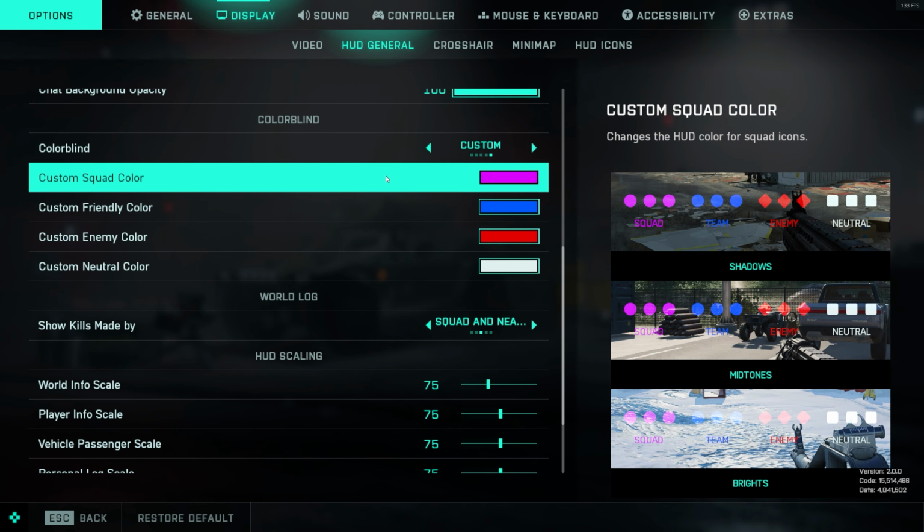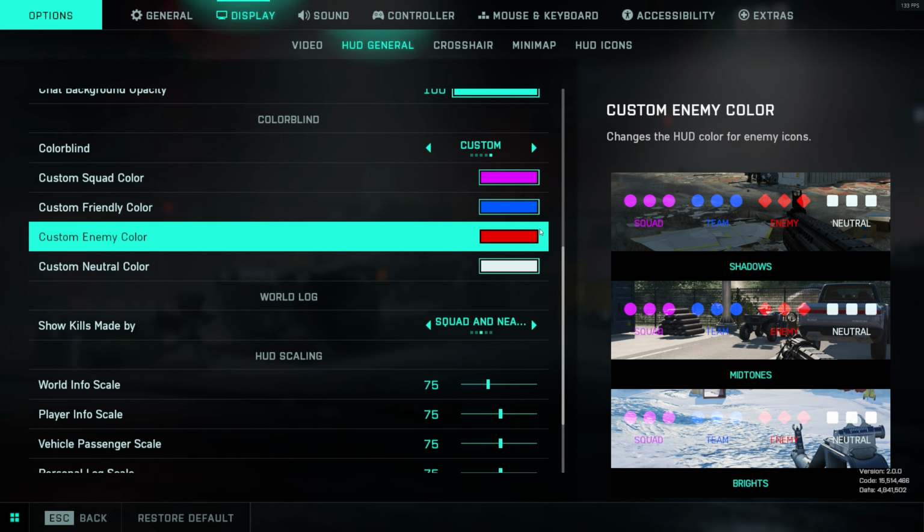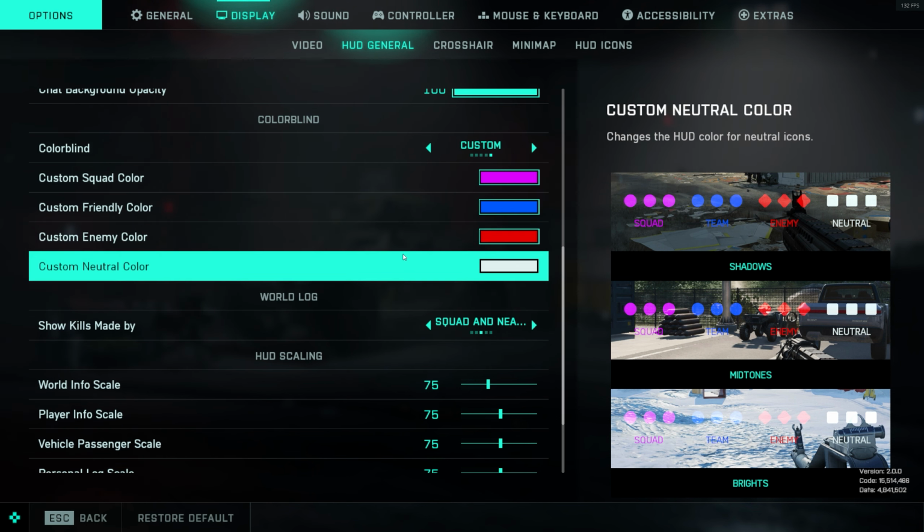Now this is the main preference thing people use, and that's the colours of your squad, team, enemies and neutral. I have squad as purple, team as dark blue and enemies as dark red, which is just my go-to. It's obviously down here in the bright, so when you're playing somewhere like Breakaway, you can't see it as much, but I haven't actually found that in game. In game, I found it to be alright, but again, that's just a preference thing.